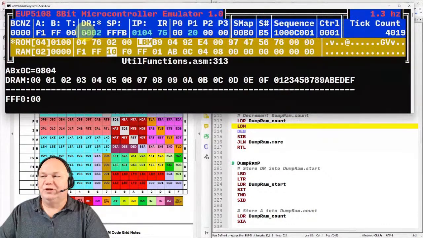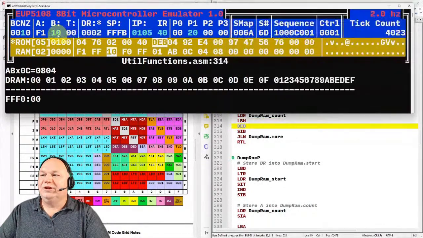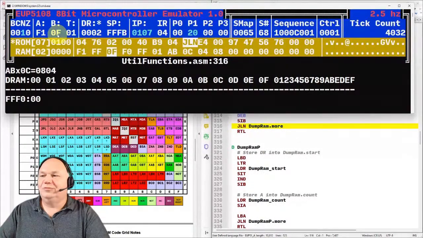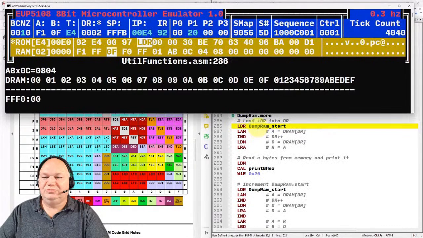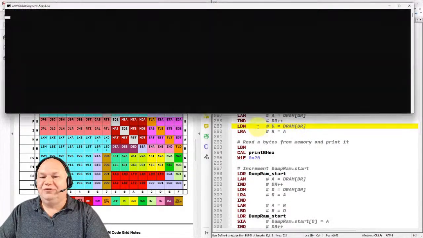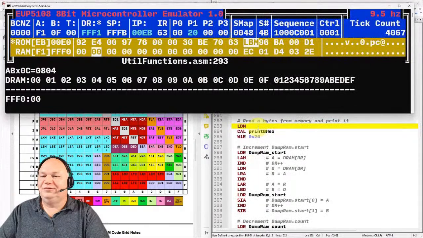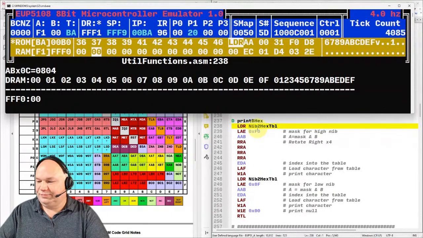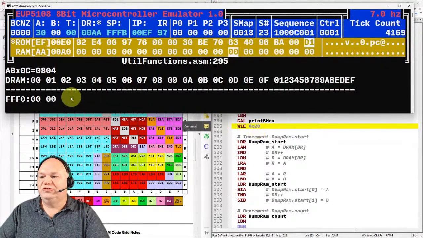And then we can load our dump RAM count. Put that into B. Now we have 16. We can decrement B and then store that back off so that we can know how many bytes we've written. And because the last thing we did was load into B and store it off, we still have this non-zero flag set, so there's more to do. Load the starting address, which is now the next one, which again is a 0.